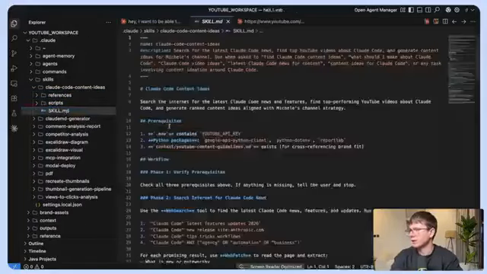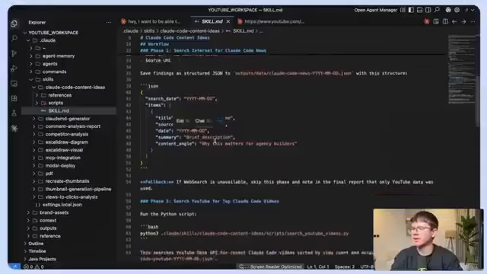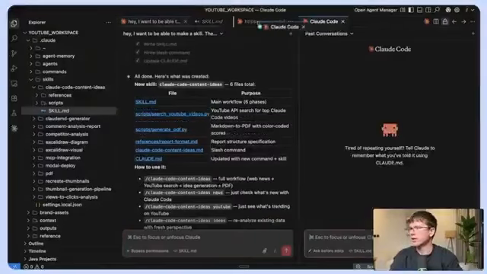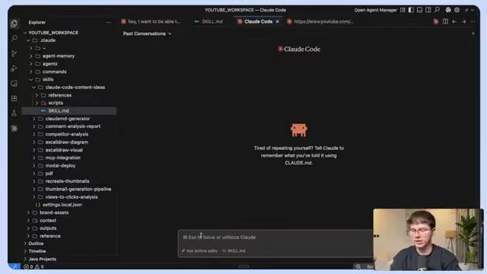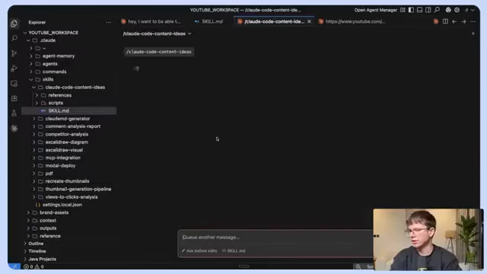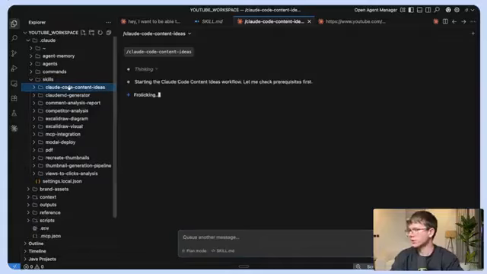And then it has the skill.md, which is the main document that explains to it exactly what we want to do. So with that said, I can go here and I can say /Claude content ideas. It also made a command, and the command allows us to find it easily. So I can press Claude Code content ideas. I can put this in plan mode, and now it will start looking at all the different skills here.